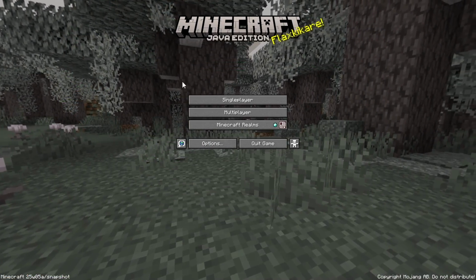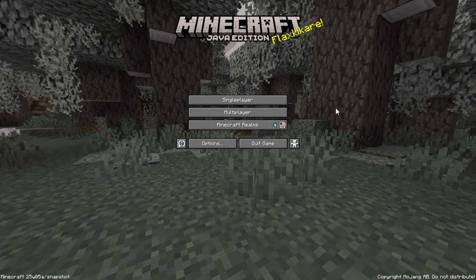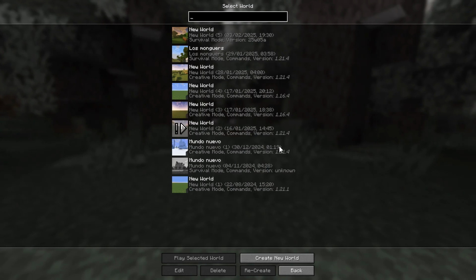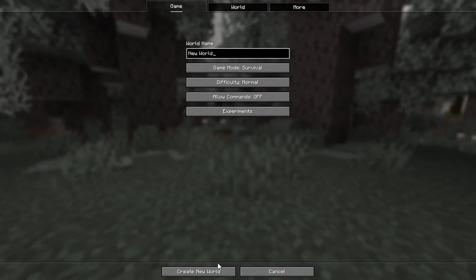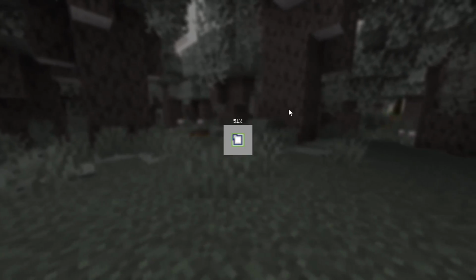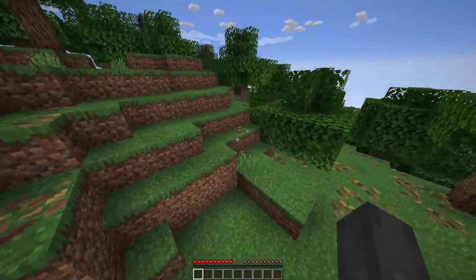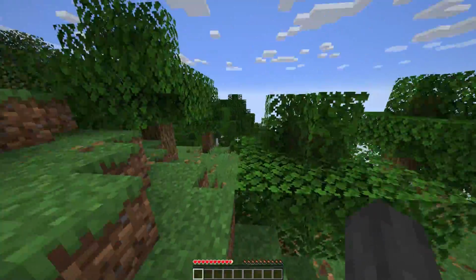Okay, so as you can see in the bottom here, we are playing the snapshot. Also you can check by yourself by going to a new world. We can go to create a new world. And we'll be able to see all the new features. So here, as you can see, we have the new leaves and all the new features in this new snapshot.